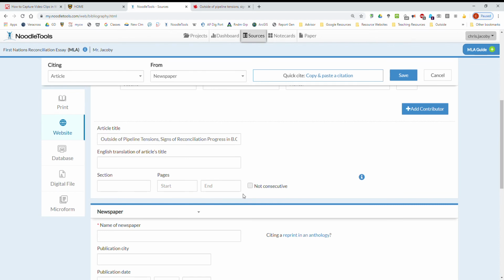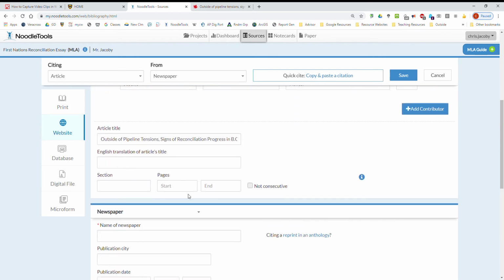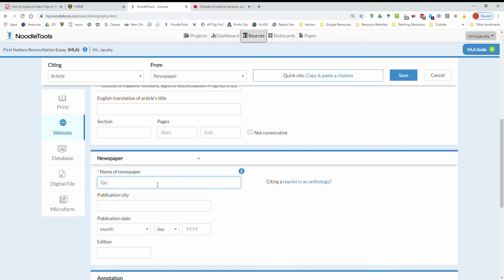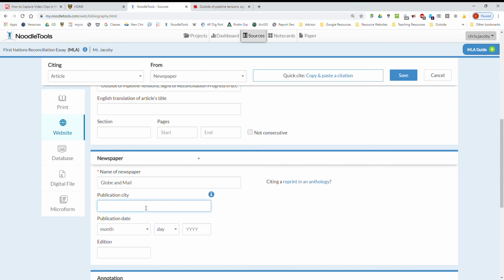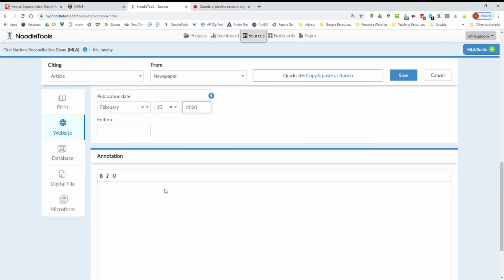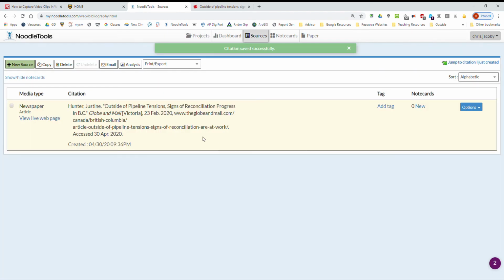Section, pages, starter. Well, it's not here. It's actually from a web page, so you don't really need any of that. Name of newspaper, Globe and Mail. Publication city, publication date. Oh, here we have Victoria, February 23rd. So we can go Victoria, and then we'll insert February 23rd, I think it was this year, 2020. And then edition, we don't need any of that. And then basically you're done. So then you save and you're set.